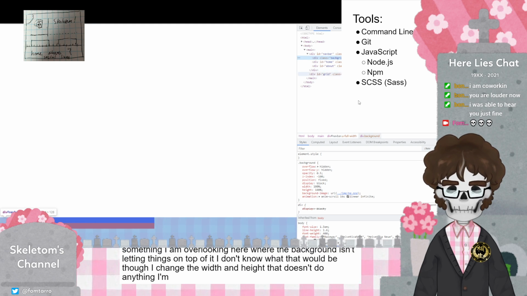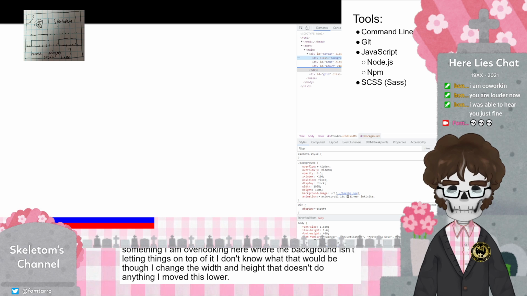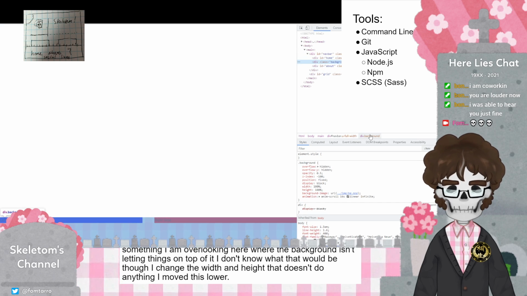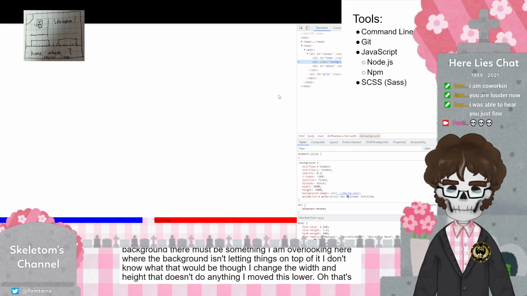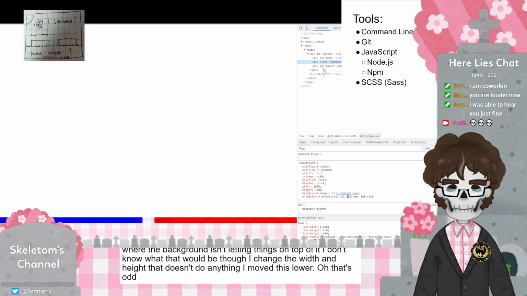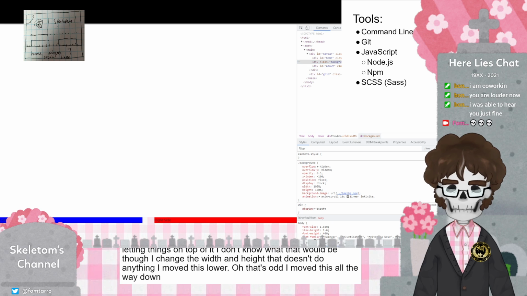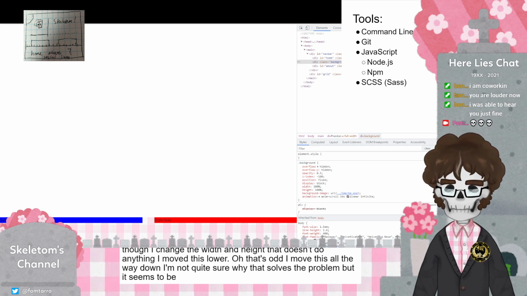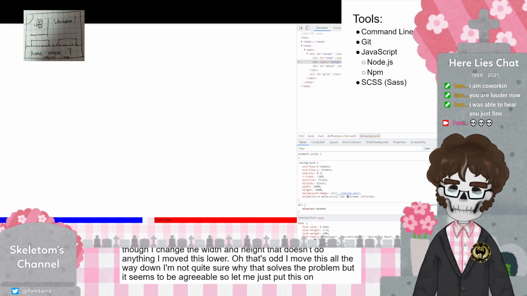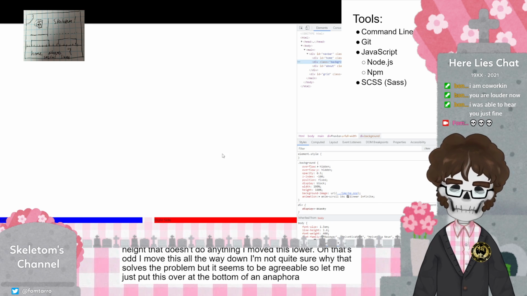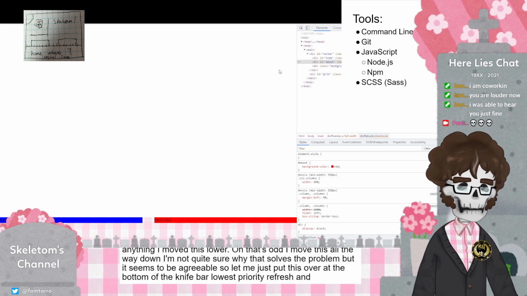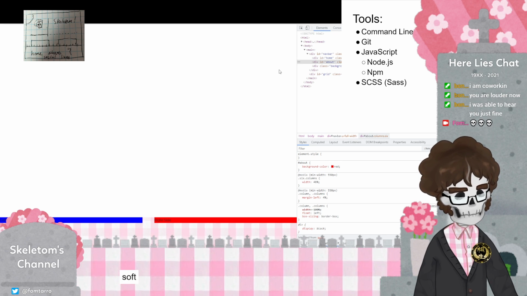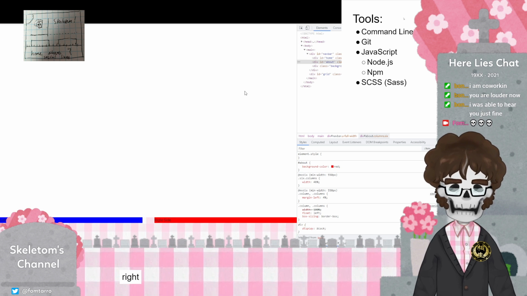If I move this lower, it doesn't... Oh wait, did that even move? Oh, that's odd. If I move this all the way down, I'm not quite sure why that solves the problem, but it seems to be agreeable. So let me just put this all the way at the bottom of the navbar. Lowest priority. We refresh, and okay, the problem seems to be solved. Alright, cool. That's a start.